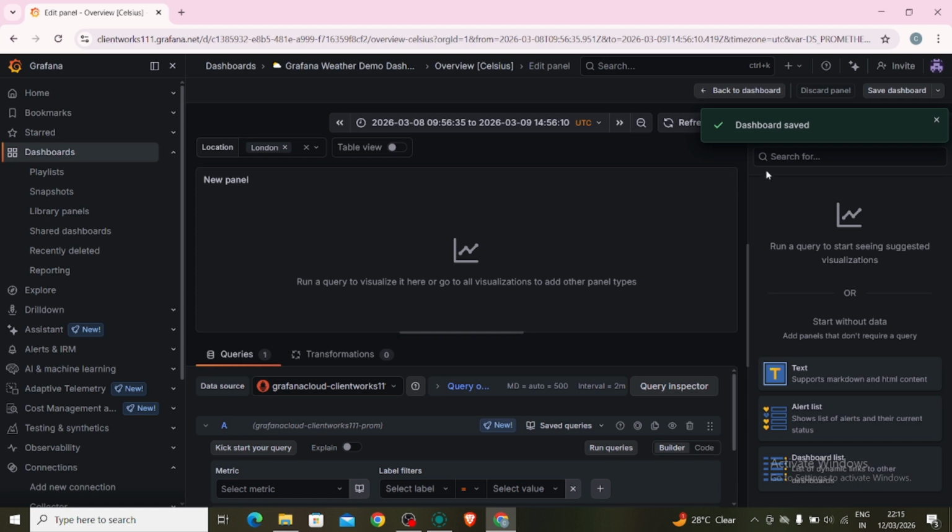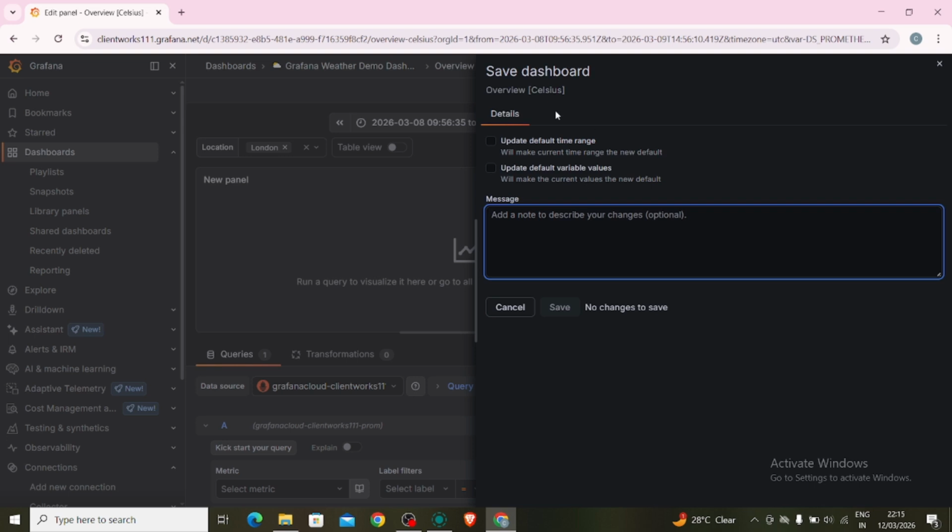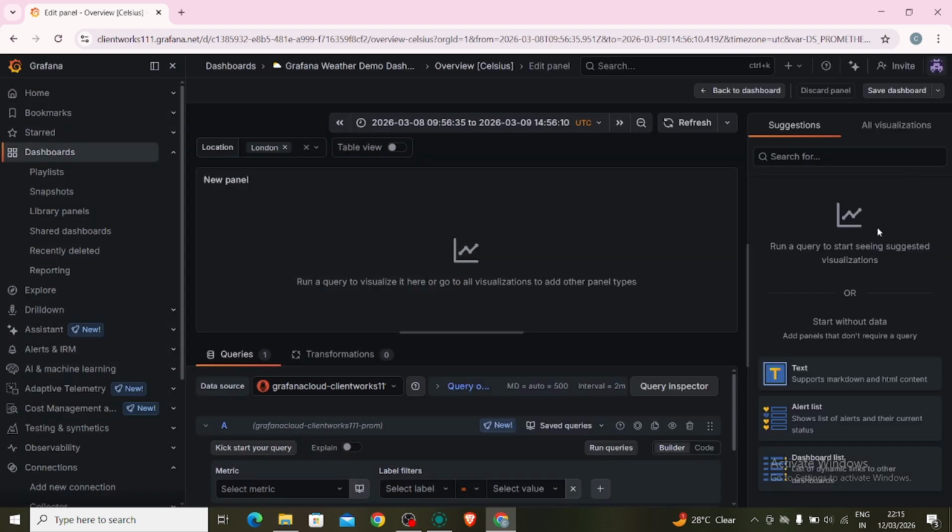Important tip. You can also use dashboard variables to filter data dynamically, which makes dashboards more interactive for different environments or servers. And that's it. That's how you build dashboards with visualizations and widgets in Grafana step by step, even if you're a complete beginner.